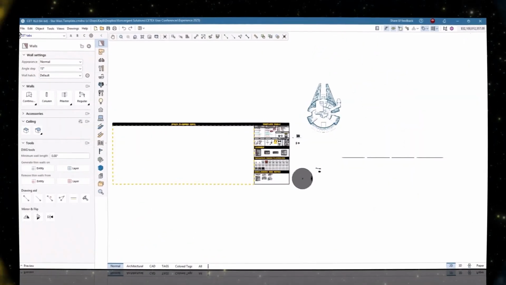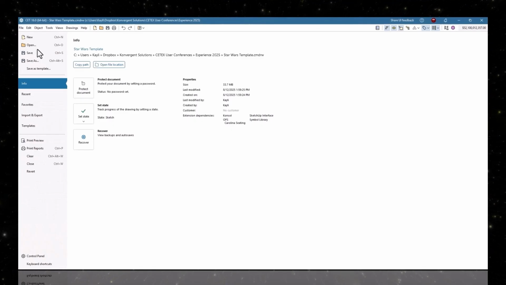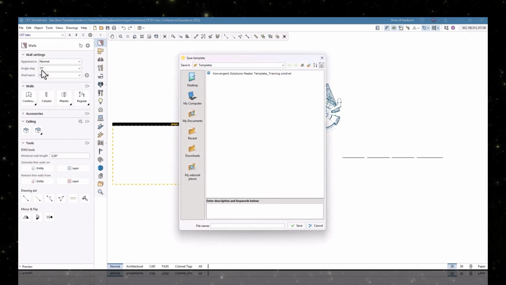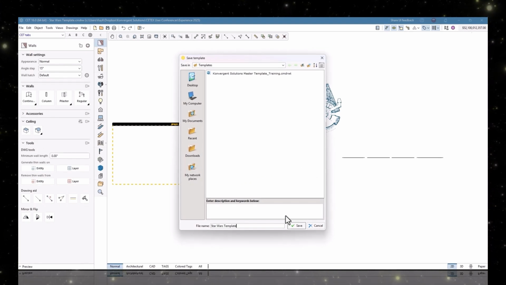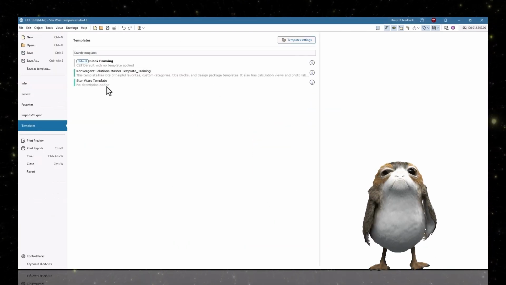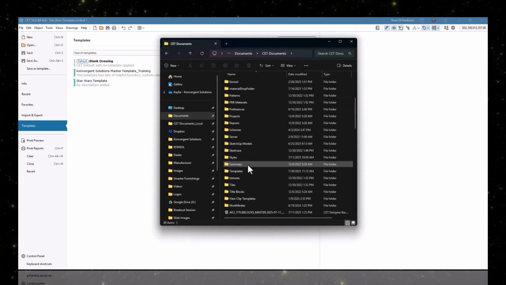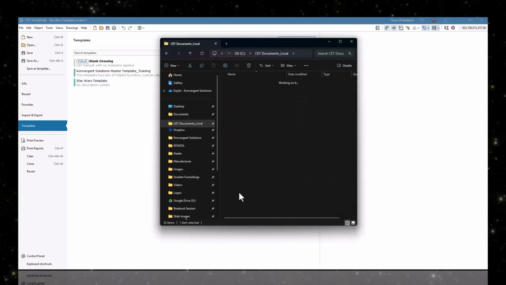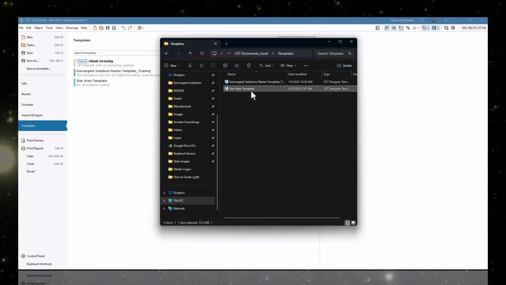There are a couple ways we can save our template file. The first way is once we've completed our template drawing, we can go into the File menu and select Save as Template. This template will now be available in our Templates menu. If you have an existing template file, or CMDRWT, you can also drop this into your CET Documents template folder.